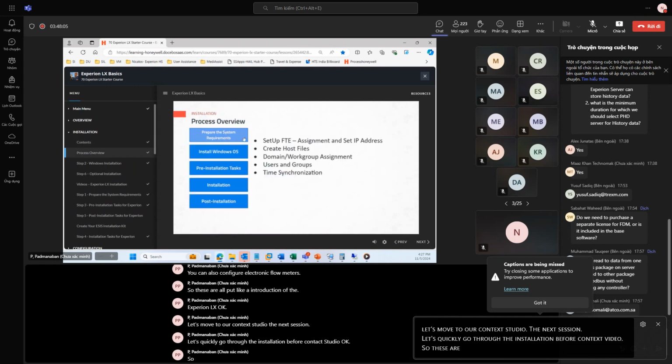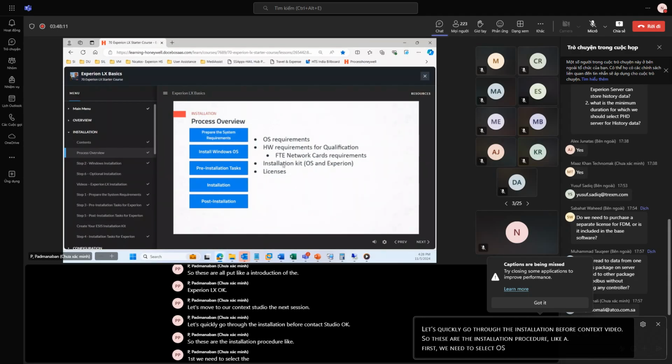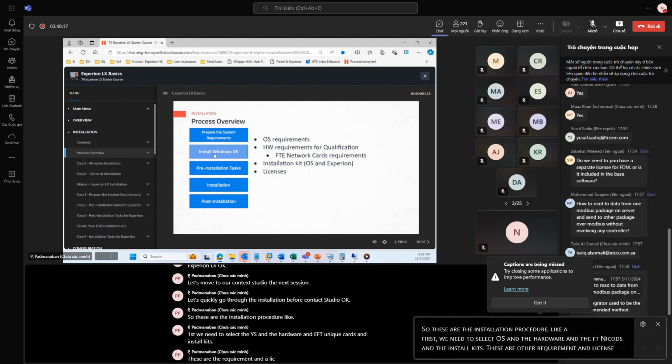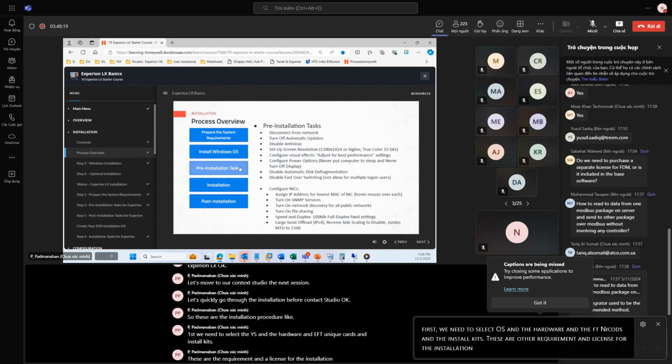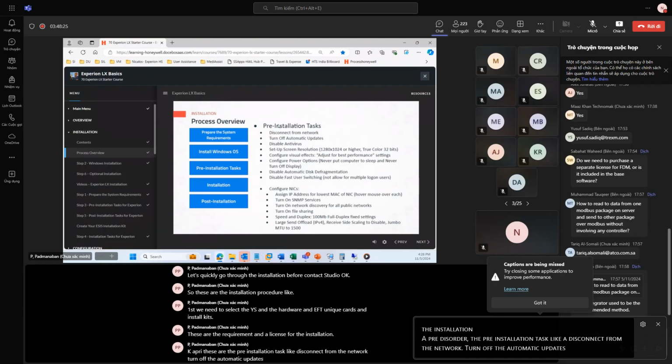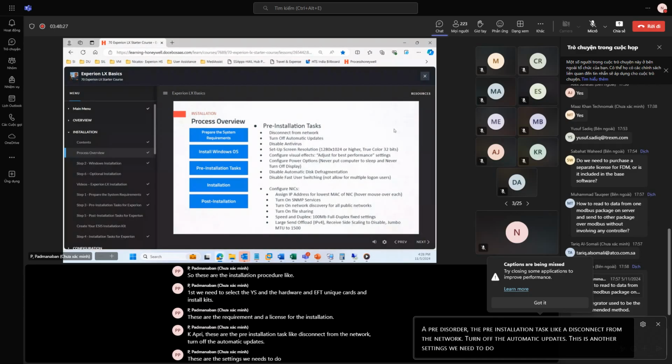So these all are the installation procedure. First, we need to select the OS and the hardware and the FTE NIC cards and the install kits. These are the requirement and the license for the installation. Okay, these are the pre-installation tasks: disconnect from the network, turn off the automatic updates. These are the settings we need to do before installing the Experion LX.